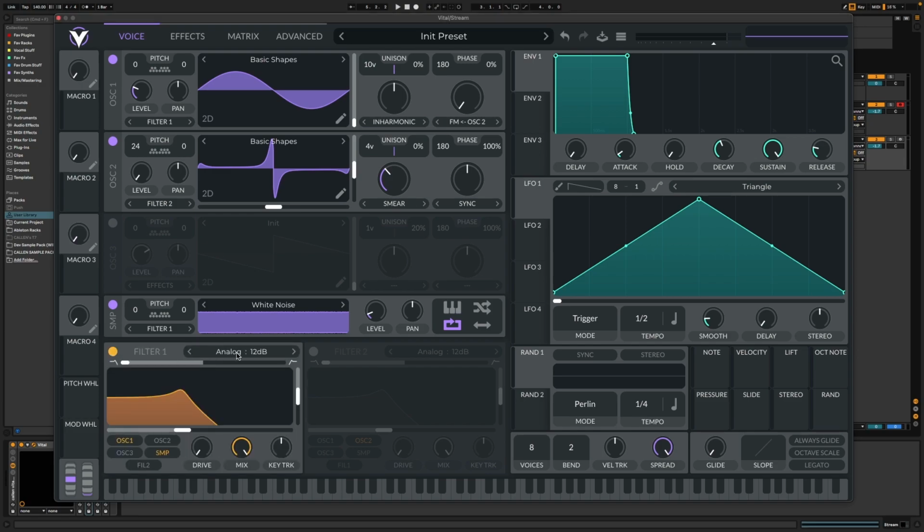Filter 1, we're going to leave on analog 12, but we're going to turn this into a bandpass. From here, we're going to bring the cutoff down to about -27. Make sure that we turn on oscillator 1 and oscillator 2 so that this filter is affecting both oscillator 1, oscillator 2, as well as our noise oscillator.